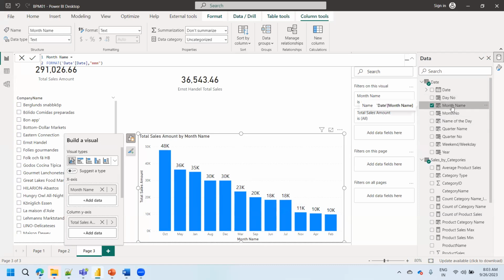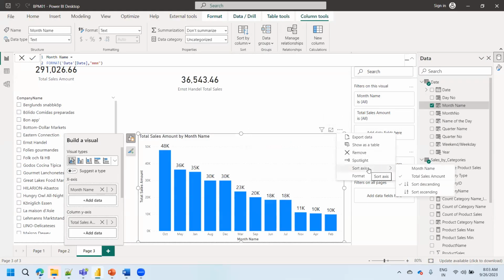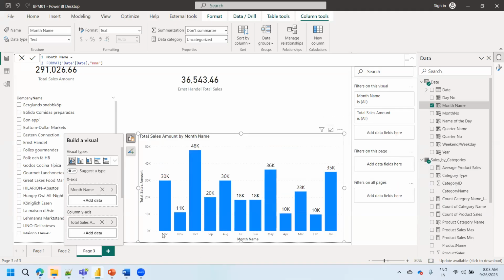Select it here. Column tools will be enabled for you. Sort by here, you have to select the month number. Now try to use the proper sorting order. Sort axis, month name. As of now, it goes from December to January, but the expectation is Jan to December. Try to use sort axis ascending order. As of now, it is descending. Use sort axis with ascending. That's it.